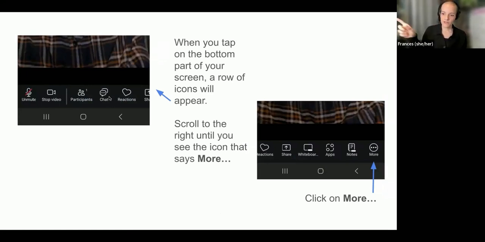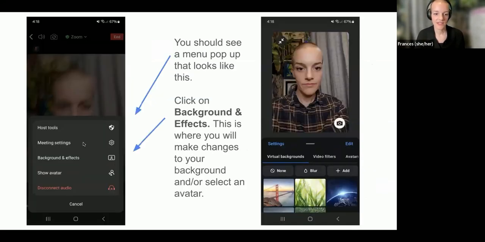You're going to go all the way over to the right, to the farthest end of that menu at the bottom. So you scroll right and go to more. So you should see this button here that says more. And once you click that, you'll see a list that looks like this. You can access a couple of different things in here. What we're going to be interested in is background and effects. So that's where we're going to get all of our tools to change our background. Once you click background and effects, you should see something that looks like this at the bottom of your screen. So something that has these tabs like virtual backgrounds, video filters, that sort of thing.